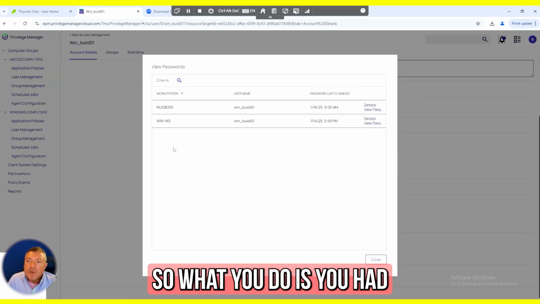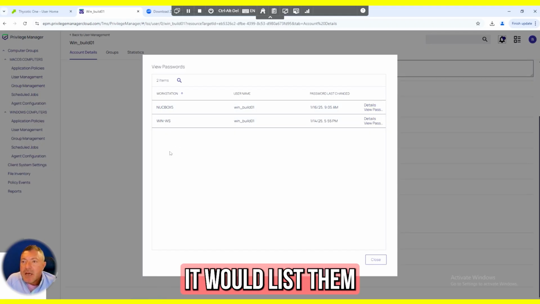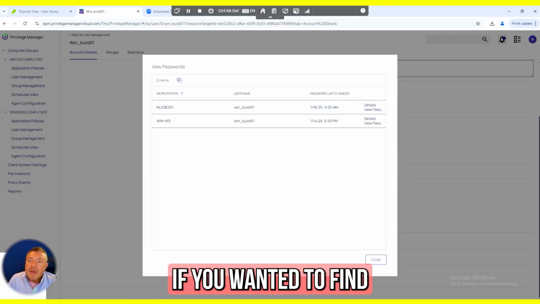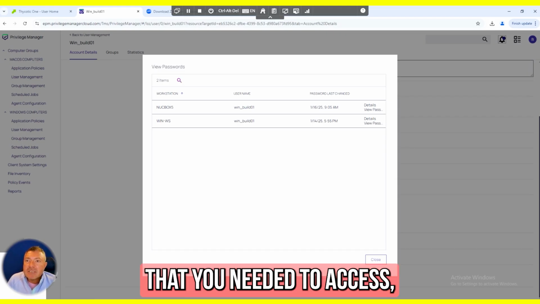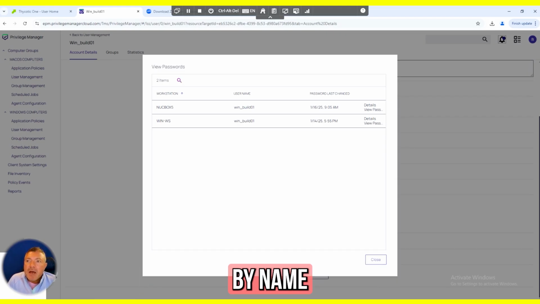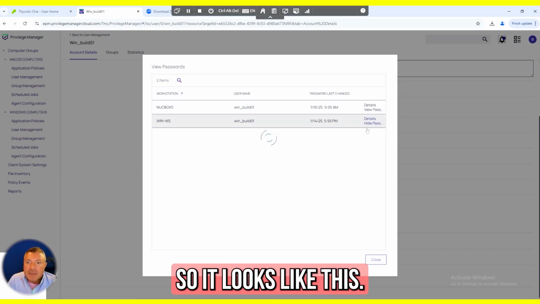So if you had a couple endpoints, or you had 300 endpoints, it would list them all out here. If you wanted to find the particular endpoint, the workstation that you needed to access, you just search for it by name here on the workstation name, and then you get to view the password details right here. So it looks like this.